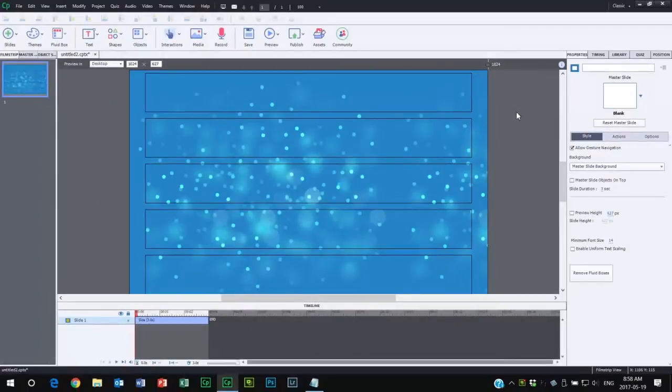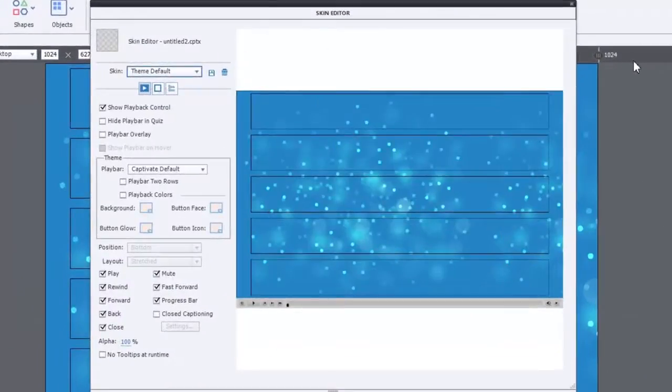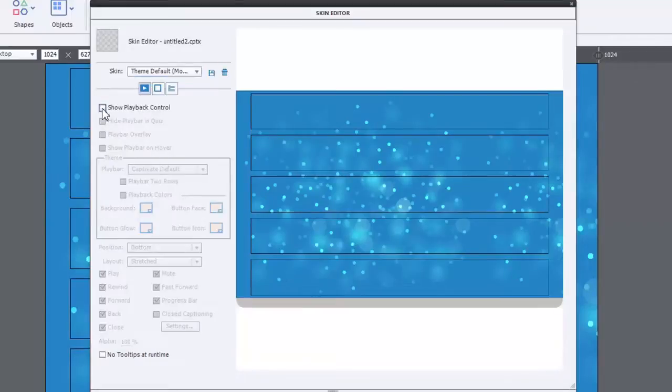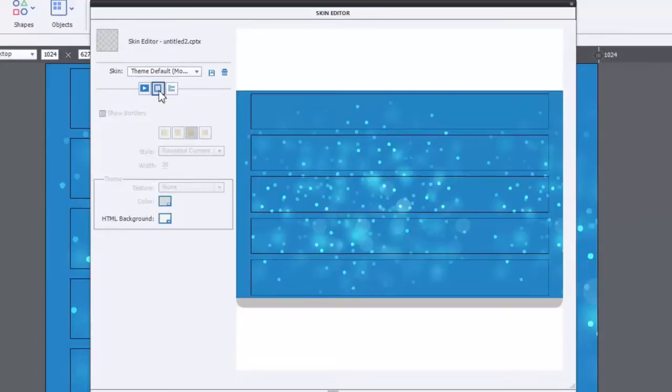Now, for this particular project, I want to maintain control of all navigational elements. So what I'm going to do is press Shift F11 on my keyboard, and that's going to open up the skin editor. This is where you can turn on or off and customize your playback controls. In this case, I don't actually want to show playback controls, so I'm just going to uncheck that option from here.